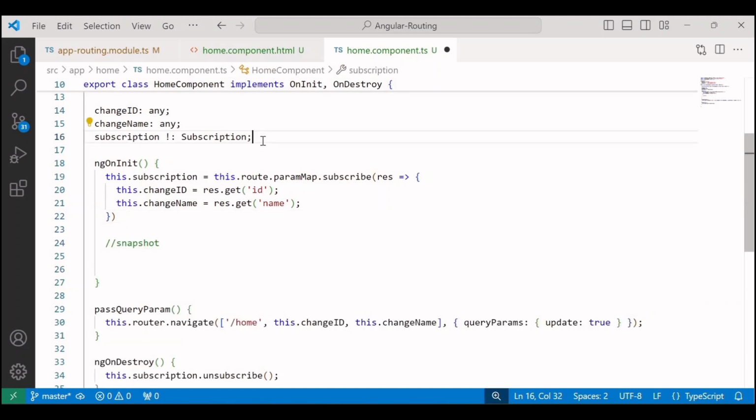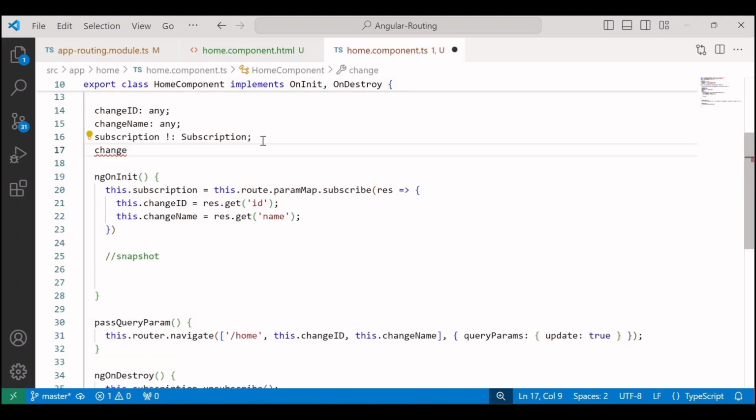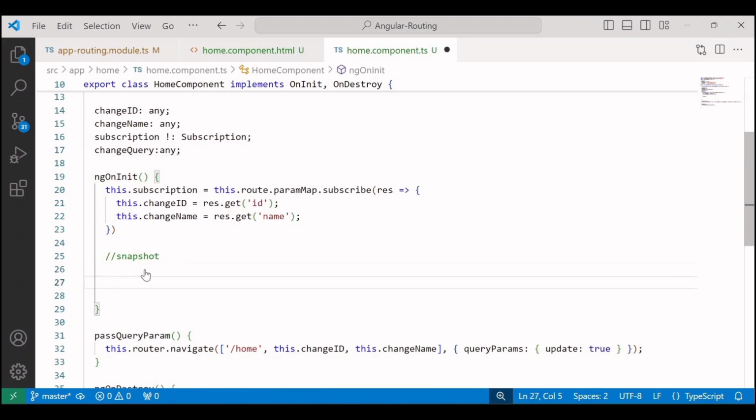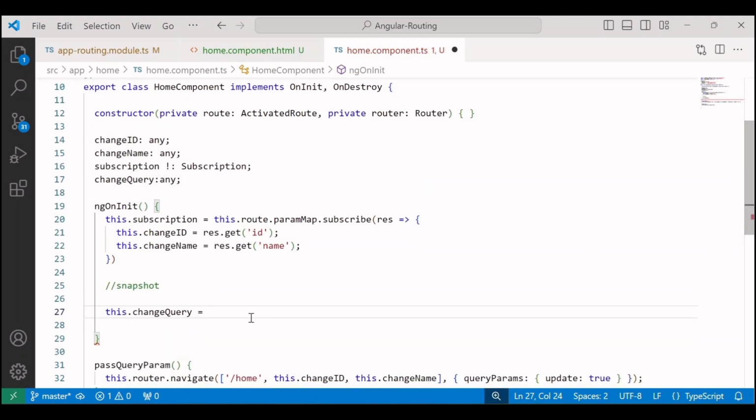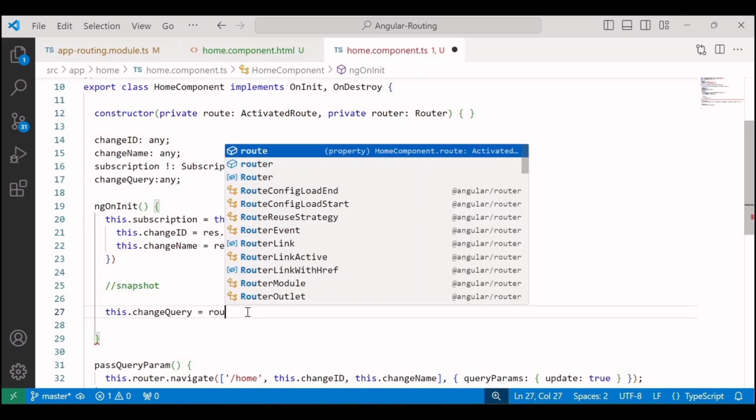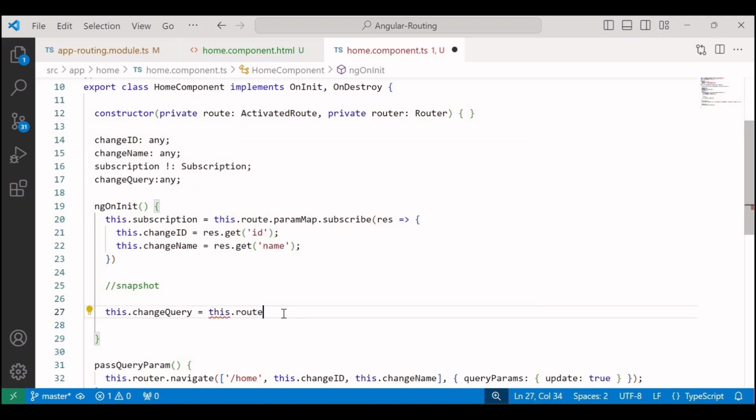So for that I'll create one variable, and name is change query, of type any, and here I'll get code inside this change query variable. So how we can retrieve query parameter from query? Here we are going to use activated route. For that we have already injected the route. So route dot snapshot dot.